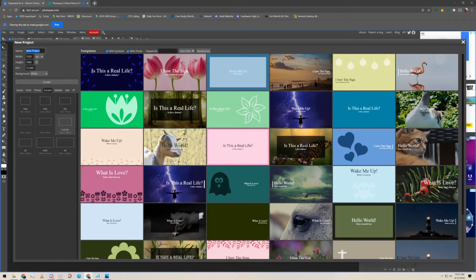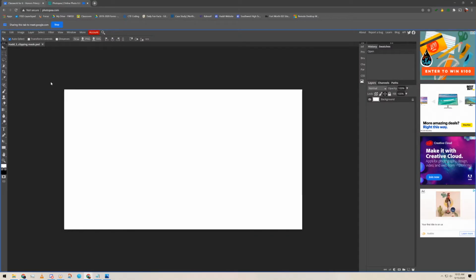Every project we do needs to have a name. So we're going to call this our last name underscore first initial underscore clipping mask, because that is the project name. And we're going to hit create. From here, you'll be presented with your blank canvas.